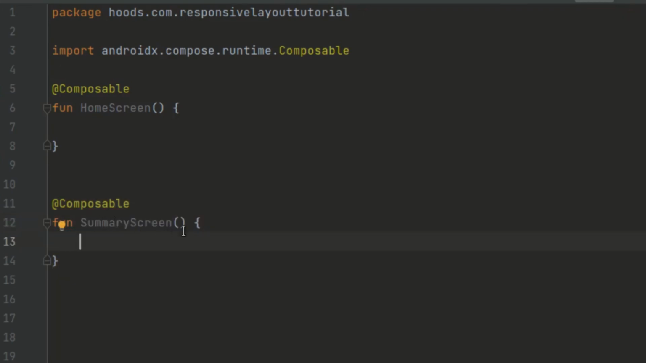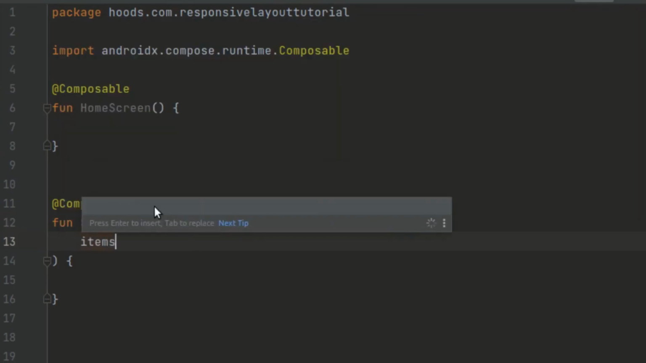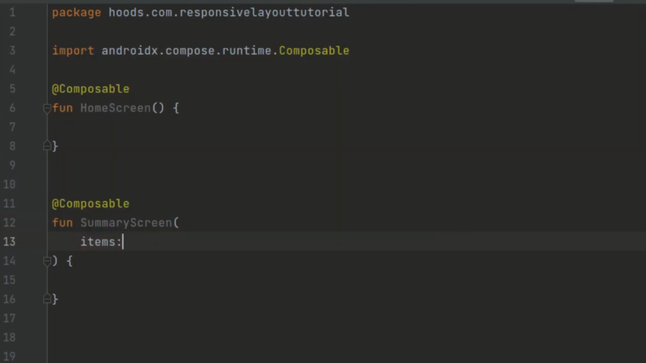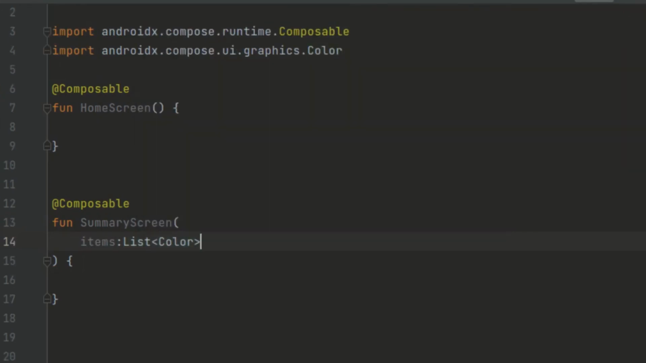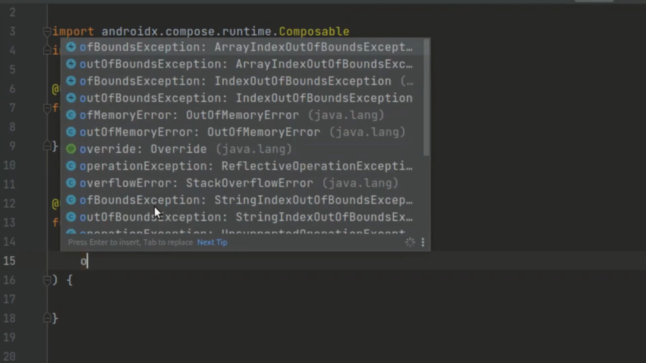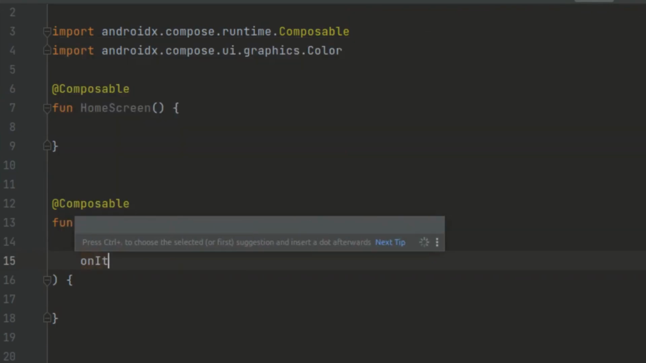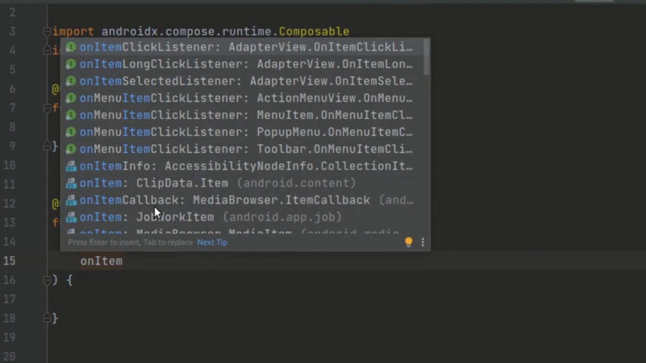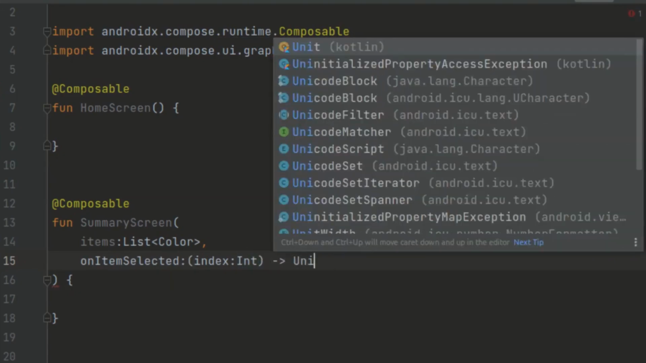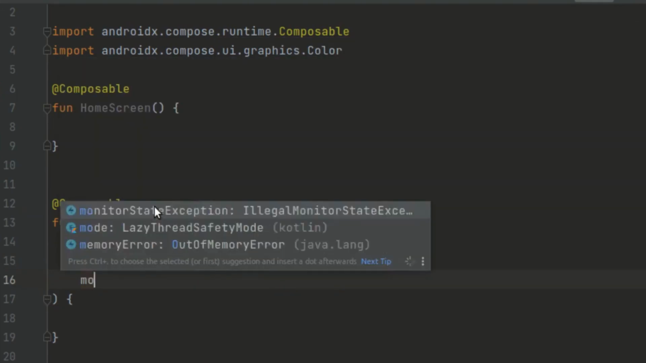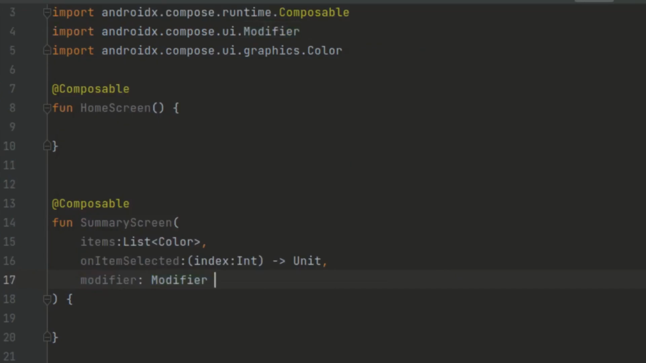Okay, so this summary screen here is going to take up several parameters. So we can just pass in here items in terms of lists. And for our case here, we're just passing colors. So you could have different items, for example, from the room database. And here we can just come here to the on item selected. And also here we can just pass in a modifier, a default modifier.